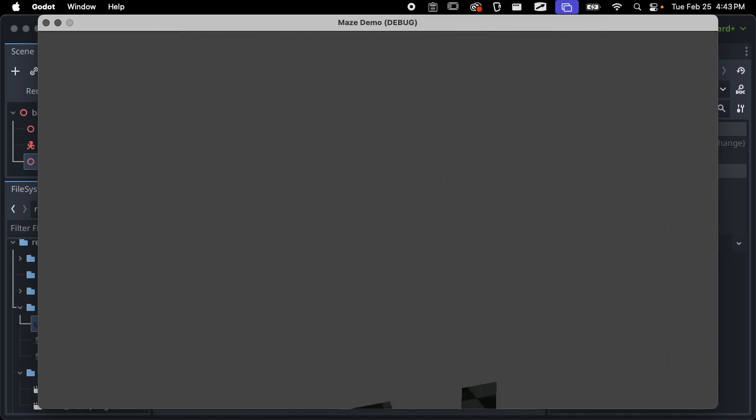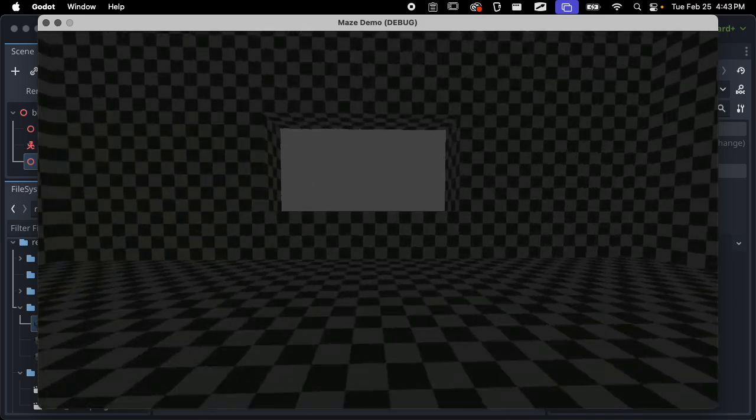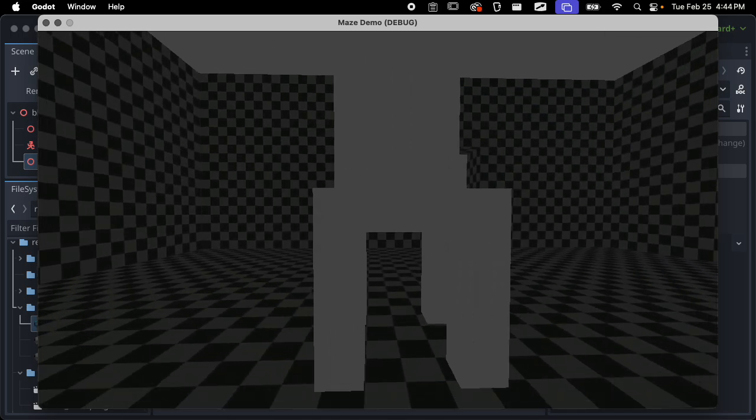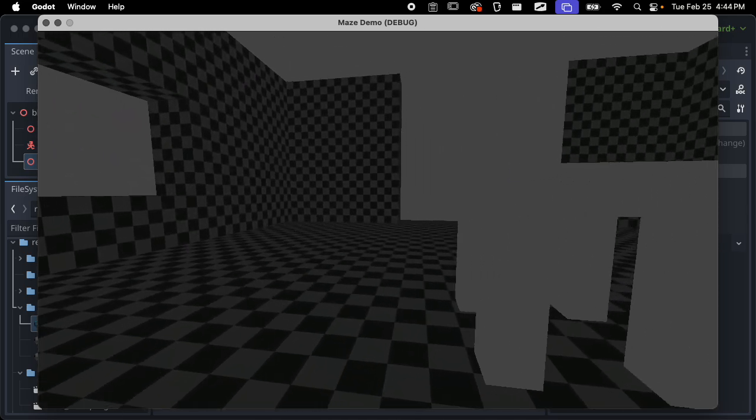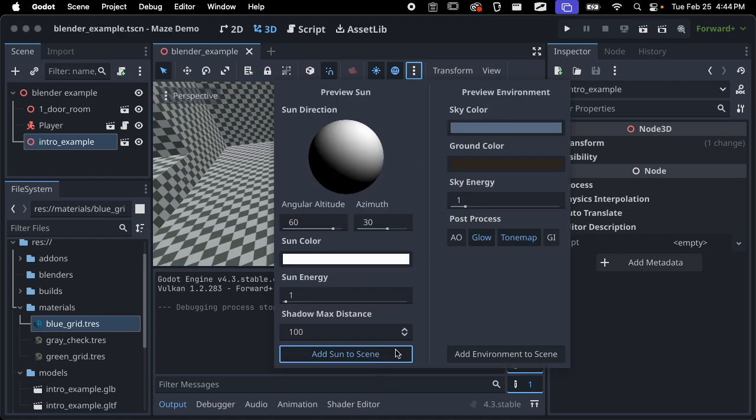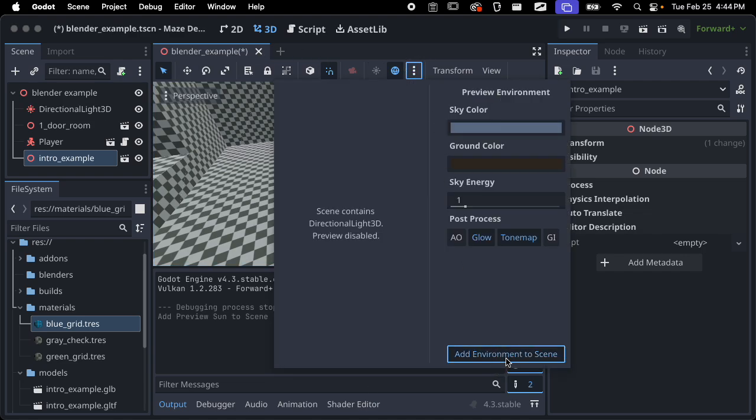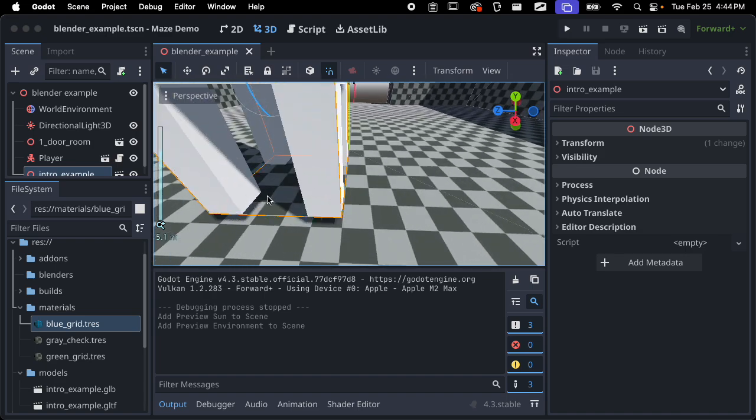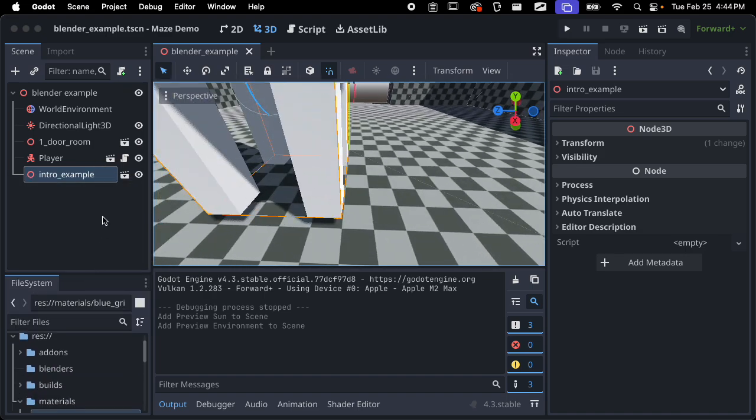And there's my chair. So I can walk through the chair. So we may want to add a collider to it, but we can see it's in the scene. I don't have any lighting in the scene, so let's go ahead and add our lighting. Okay, so there we go. We have our chair.